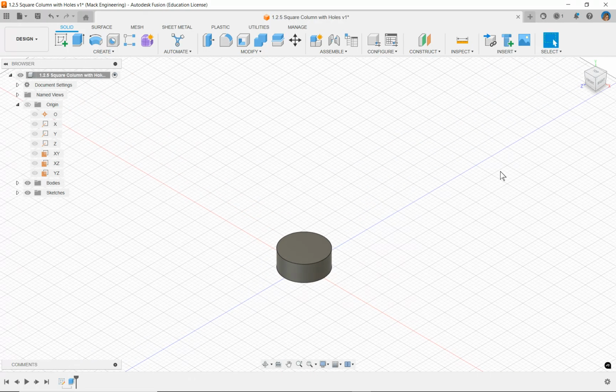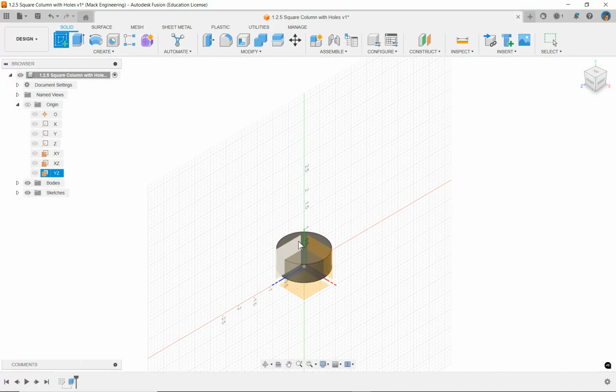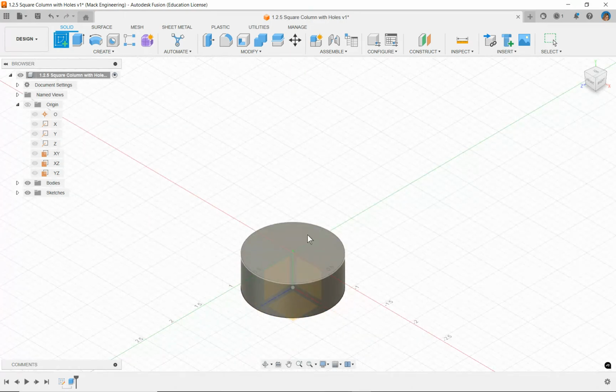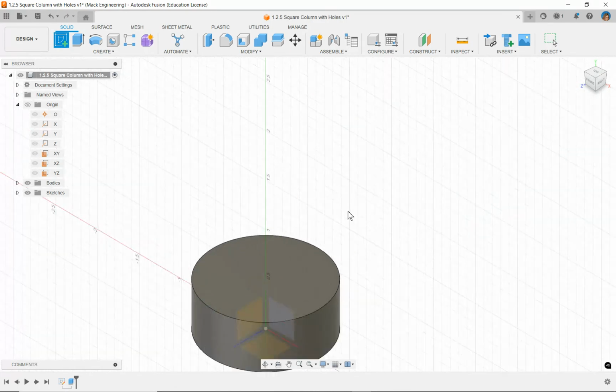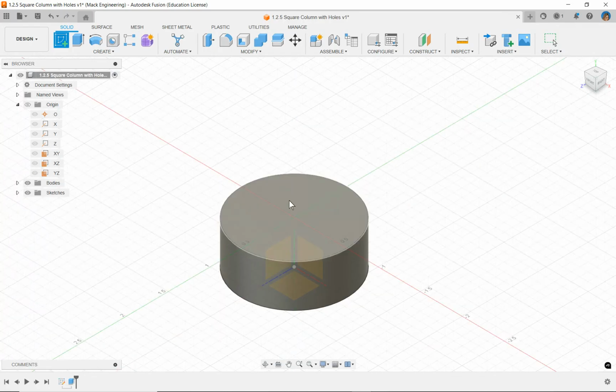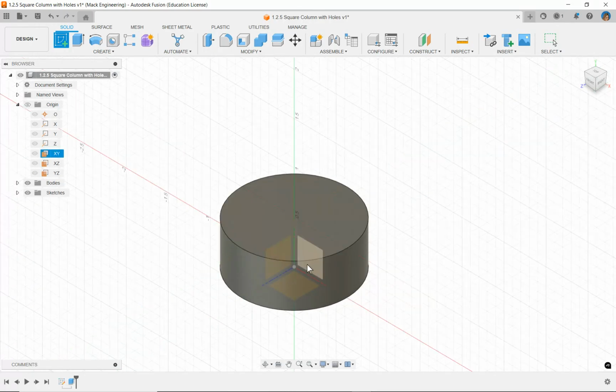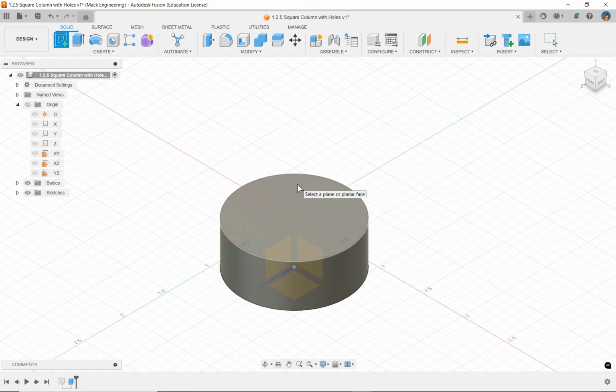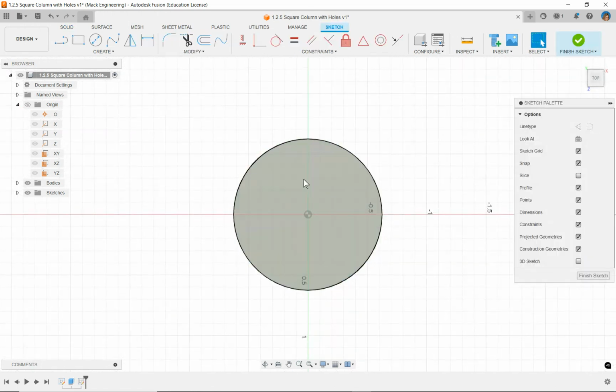Next thing we're going to do, we're going to create another sketch. So I'm going to go on up to Create Sketch. I am going to select the top, and you might have to zoom a bit to be able to select the top of the object. You don't want one of the 3 planes here. You want the top of that cylinder. And it should face you.